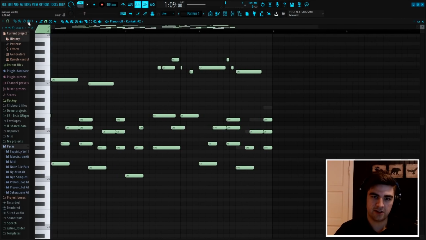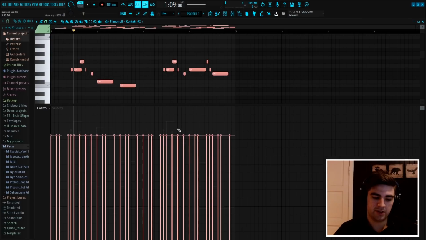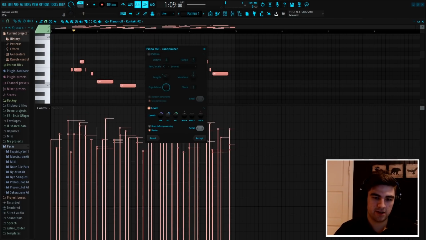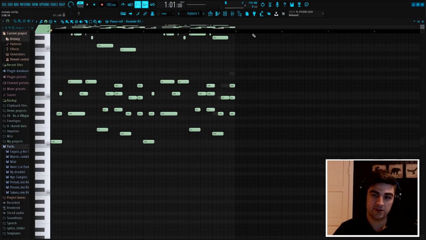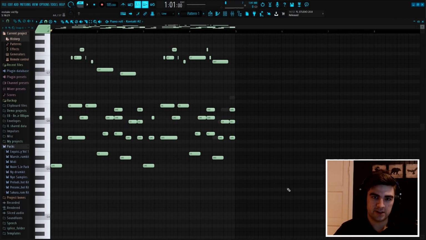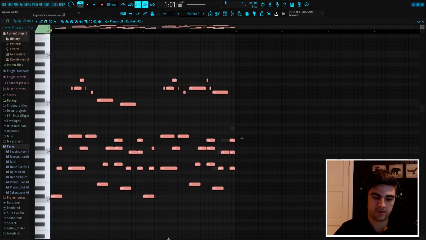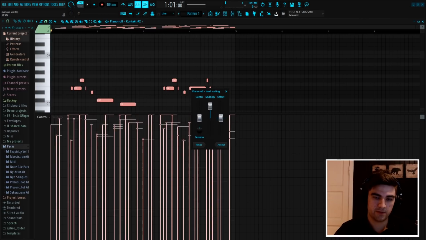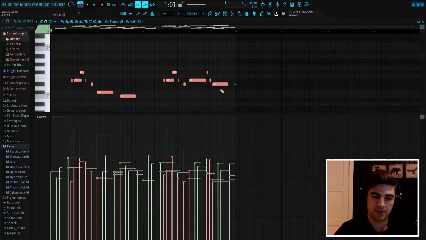Now what I see a lot of producers do is that they do change their velocities, but they usually just go in here and press Alt R to randomize it, and then they just leave it like that. Now this does sound a little bit better, but it still sounds pretty harsh. So what you can do is first lower the notes, and then single out the melody, and then make these louder.